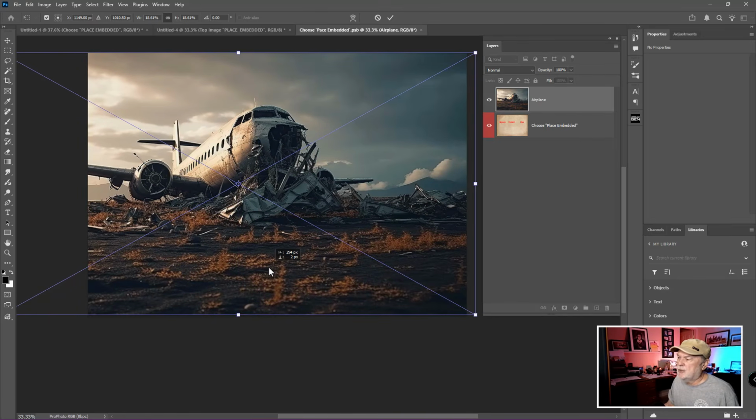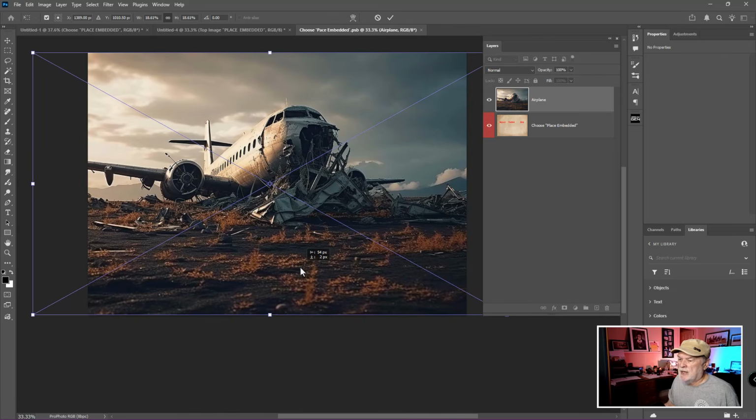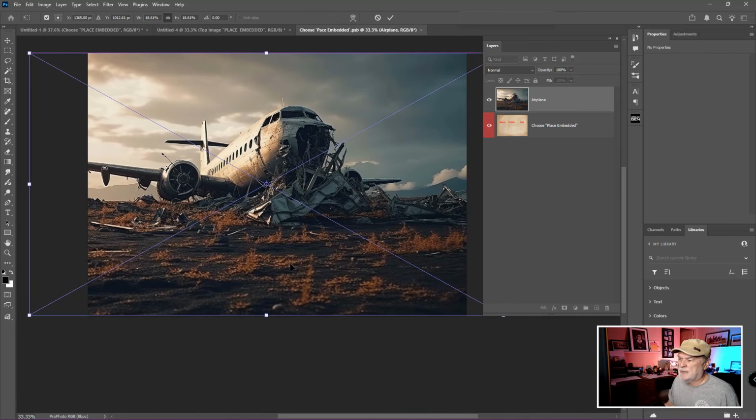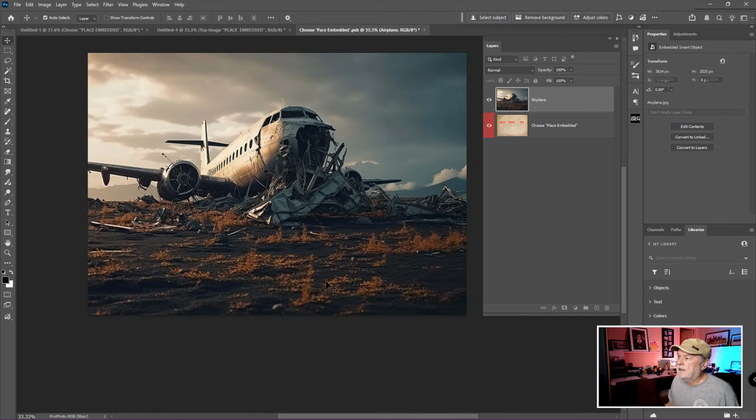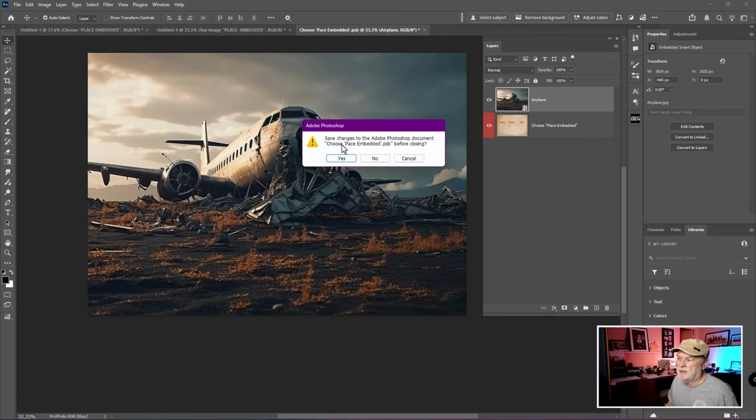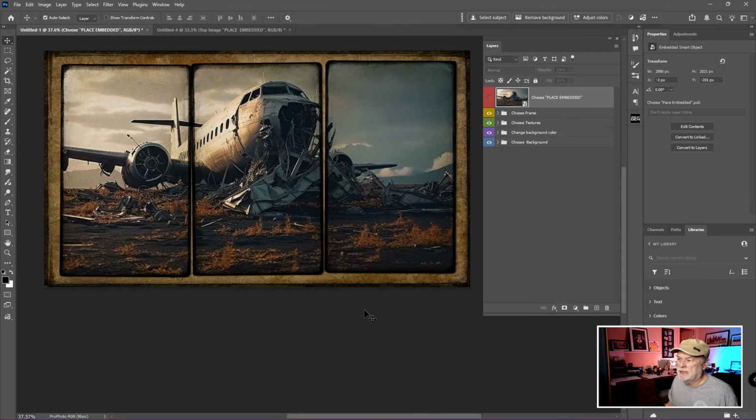Now, since I'm doing something with 3 frames, I want the main part to be centered right there in my project. So I have that centered. Enter on the keyboard to accept that. And then I'm just going to close out of the tab right here. It's going to ask me, do you want to update this? Yes. And it drops it right into the template. That's the standard look right out of the box.